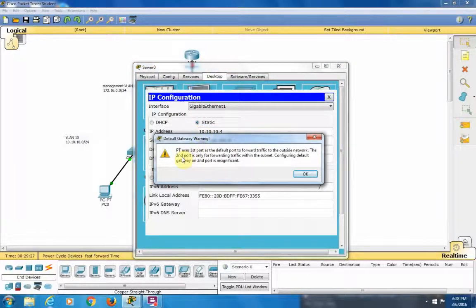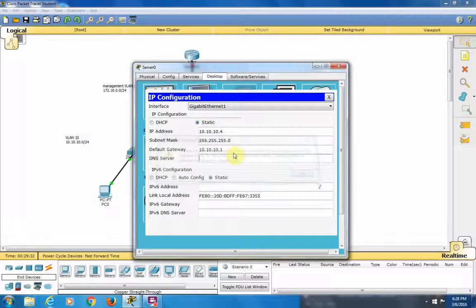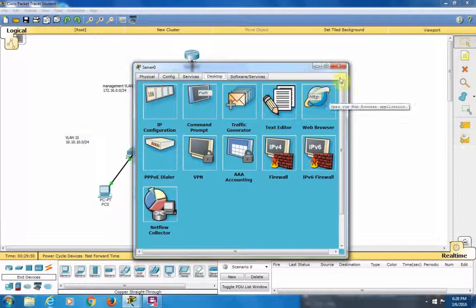You are going to get this warning. PT uses first port as a default port to forward traffic. Ignore this. It's going to be okay. It's not like a warning that you're not going to have good connectivity. It's just saying its preference of how it would do it. But computers only know how to say when they're doing things right or wrong. They have no emotion. So there you go. Those are the configurations you want for gigabit interface 1 and 0. Go ahead and get out of there.